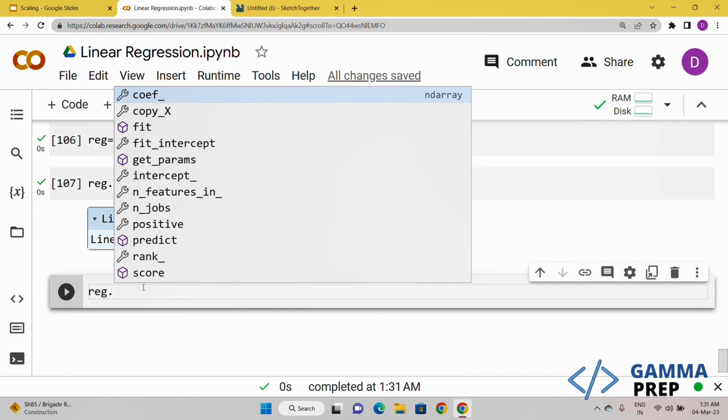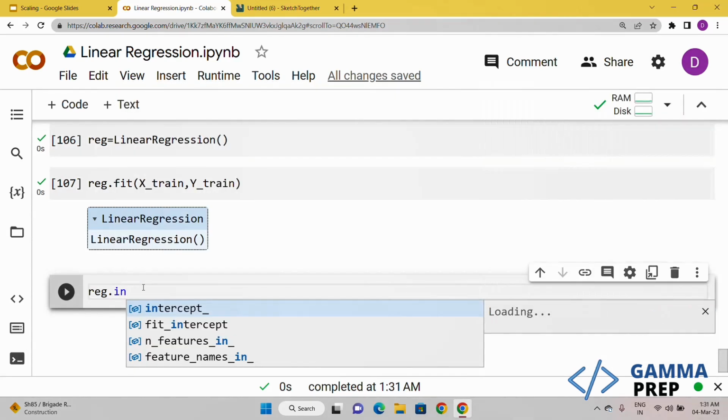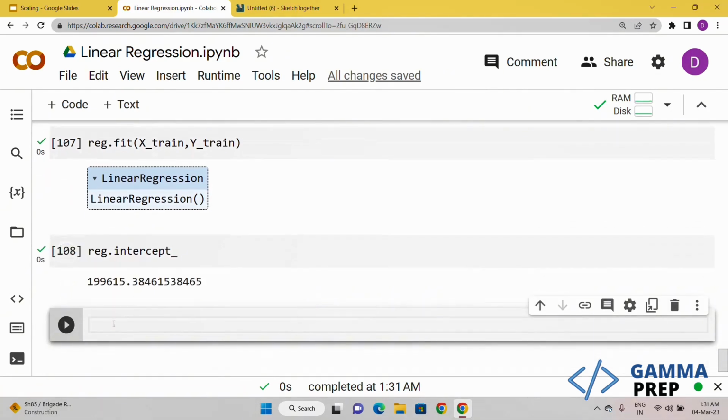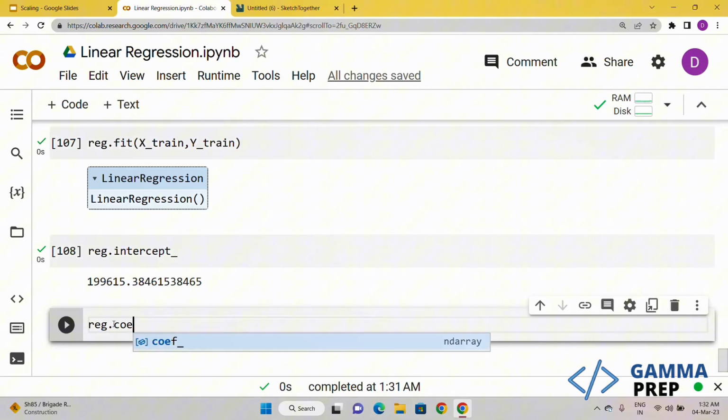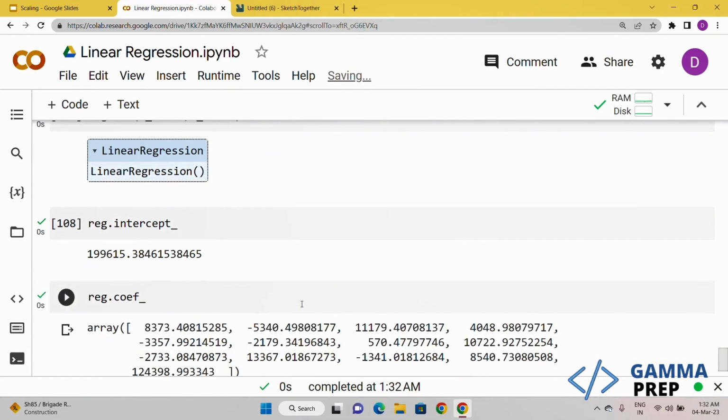So basically, if you write intercept and then try to do control space, you'll get intercept. So this is going to be your W0 value. And then if you try to do a control space again, let's do it here, control space, and we get the suggestion. So these are the coefficients that you have.